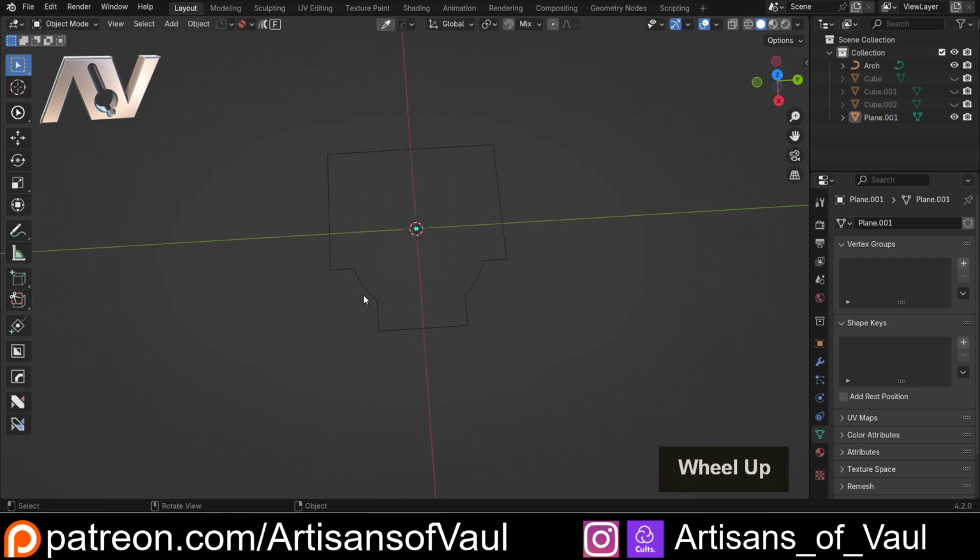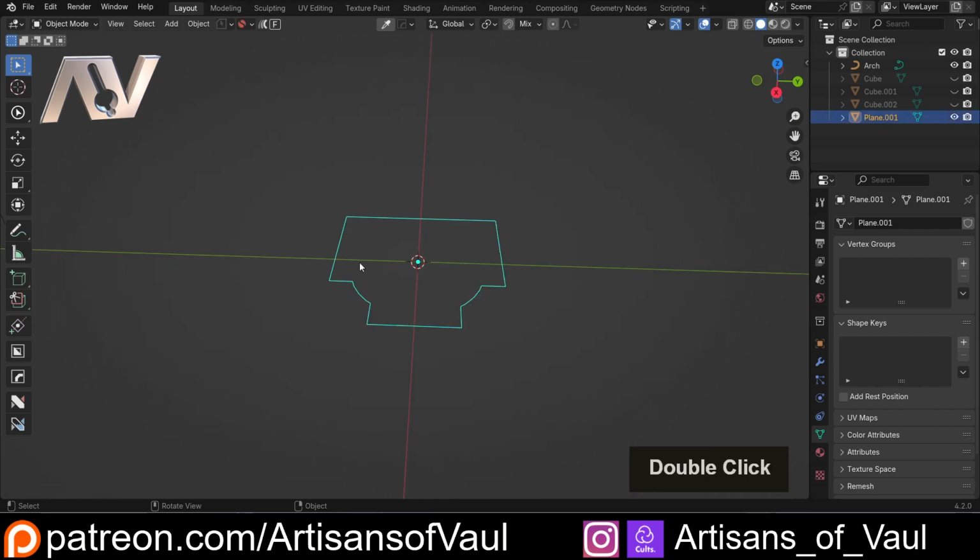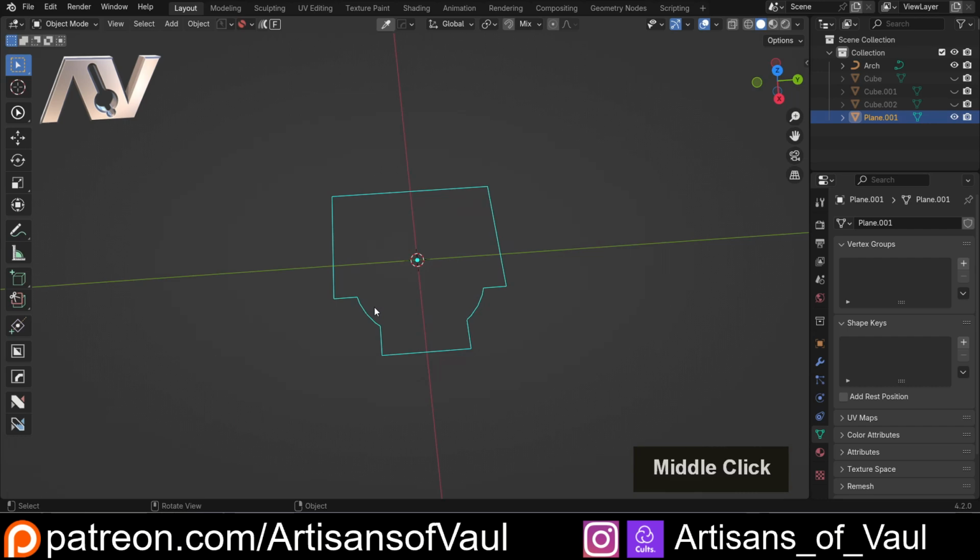So we've got this now nice curving shape that we could do in other ways. We could have very easily done this with one plane and broke this out. But for me, this is a quicker way of doing it and allows me to fiddle around with the shapes.